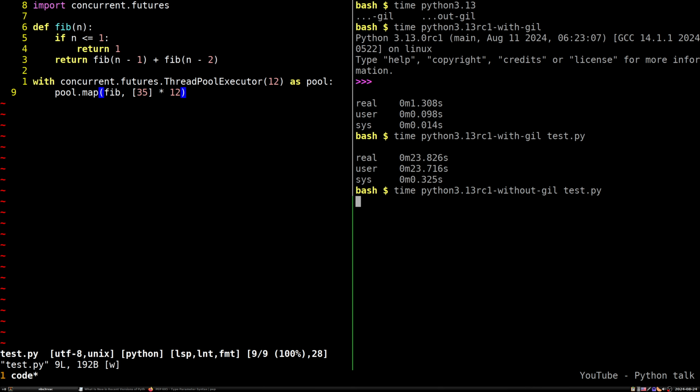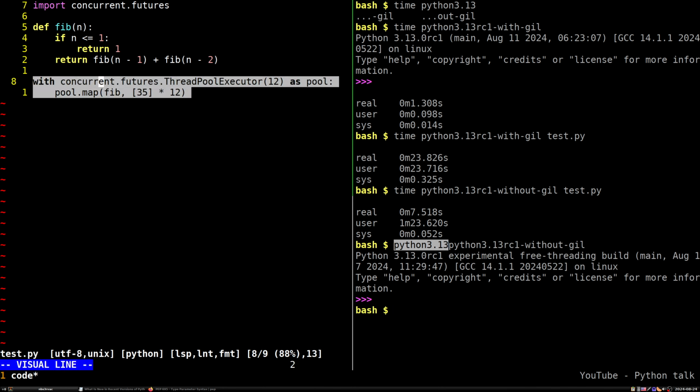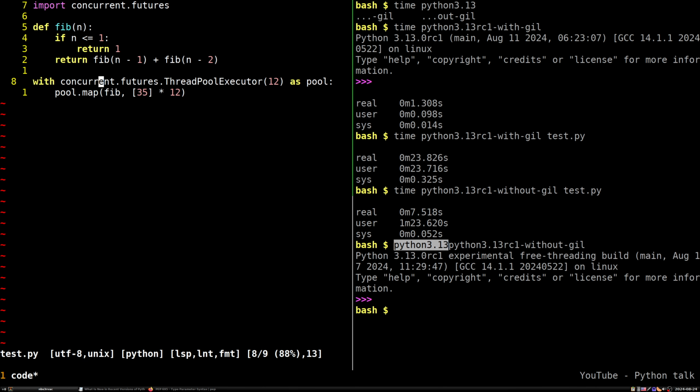And now what we can do is switch to the other build without the global interpreter lock and see how long it will take Python to finish the code now. Yeah, and we can see that it took only 7 seconds to run. And yeah, this is the special, experimental free threading build that I told you about. So this is what we've been waiting for, although it is not enabled by default. Let's see where the future brings us.